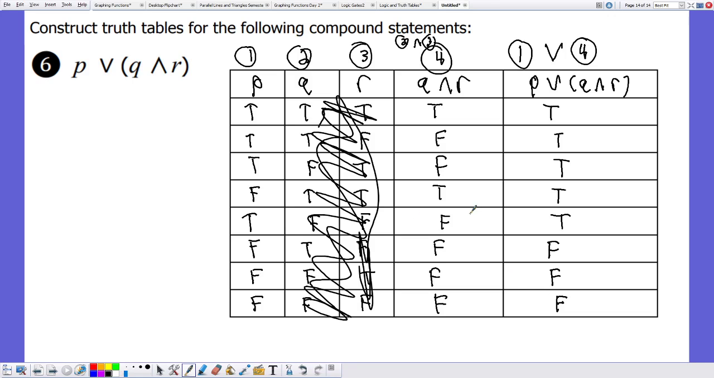Hopefully we see how that works, and hopefully it's all reasonably understandable, because it's all just logic.